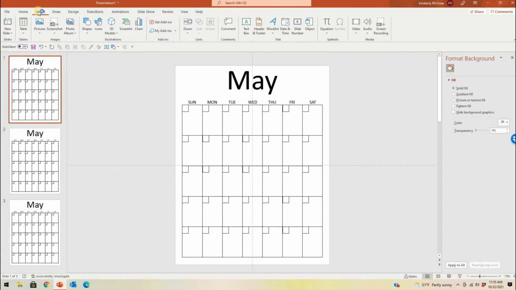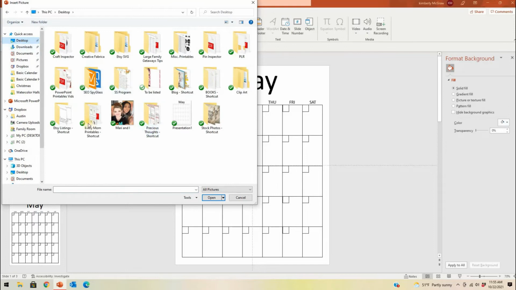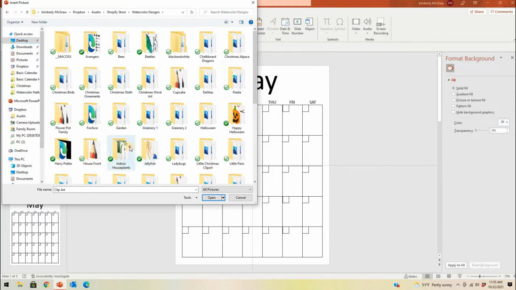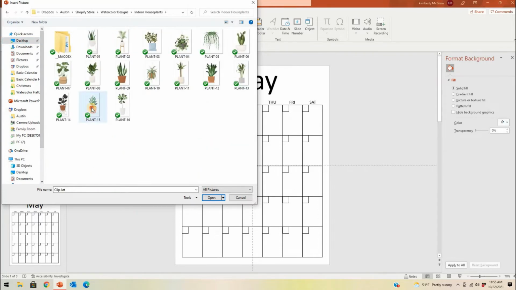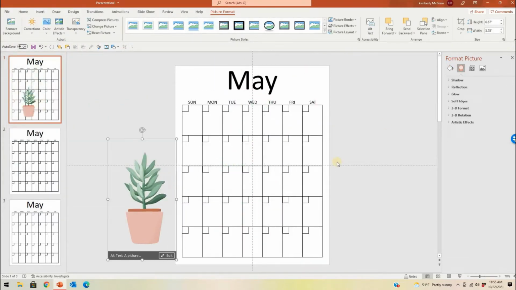So what I like to do is insert a picture and then take the color from a picture that I like. So I would go to my Insert tab, Pictures, This Device, and then let me see here. Here's my clip art. And then I would go to my indoor house plants, and I really like this. Let's start with this pink here.